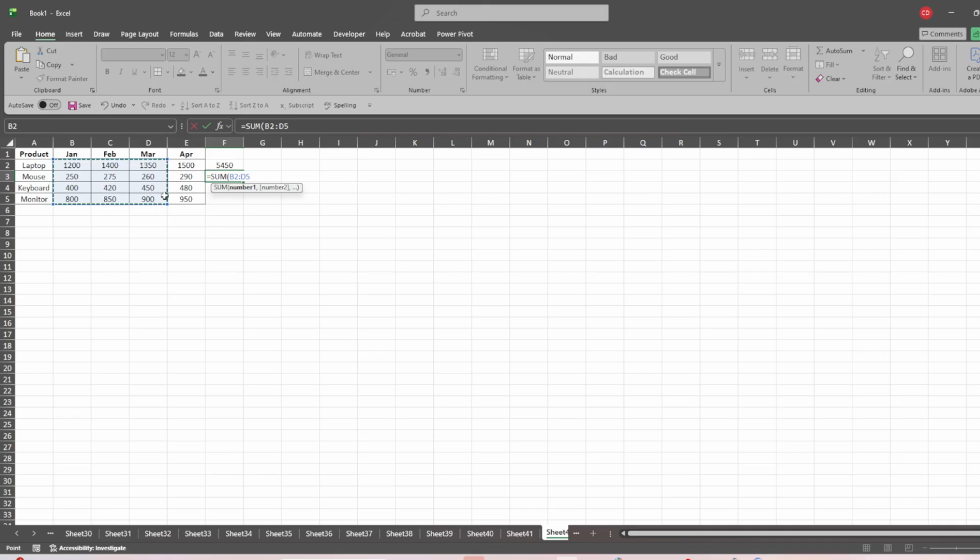Now, if you only want to total individual rows that are not next to each other, you can list each range separately inside the same sum formula. To add only rows 2 and 4, type =SUM(B2:E2, B4:E4). This tells Excel to include only those two rows and ignore everything else in between. It's a great option when you need a selective total.